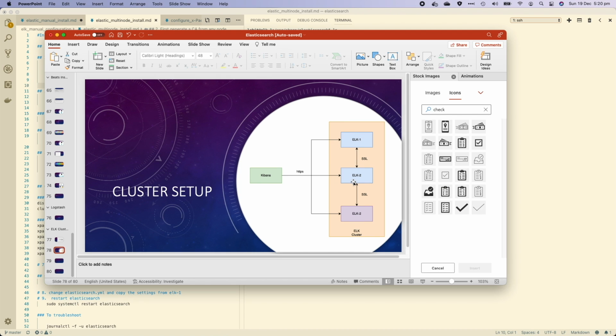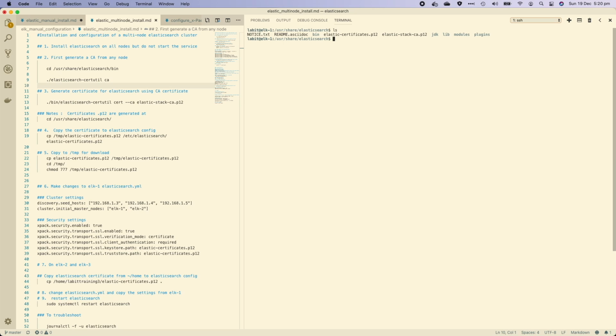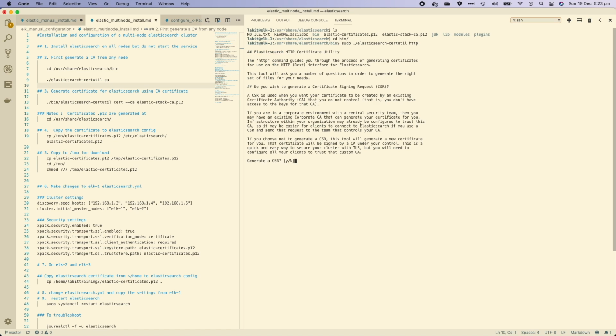For Kibana communication, we need to create an HTTP certificate. Now in order to do that, we can cd into bin. This time I'll type in sudo ./elasticsearch-certutil, and here I will type in http to generate the HTTP certificates. I don't want to generate a CSR, so I'll type in no. This is the option you use when you're using a third-party CA, for example your company's CA or a public CA, but since we're using the self-signed certificates, I'll type in no and hit enter.